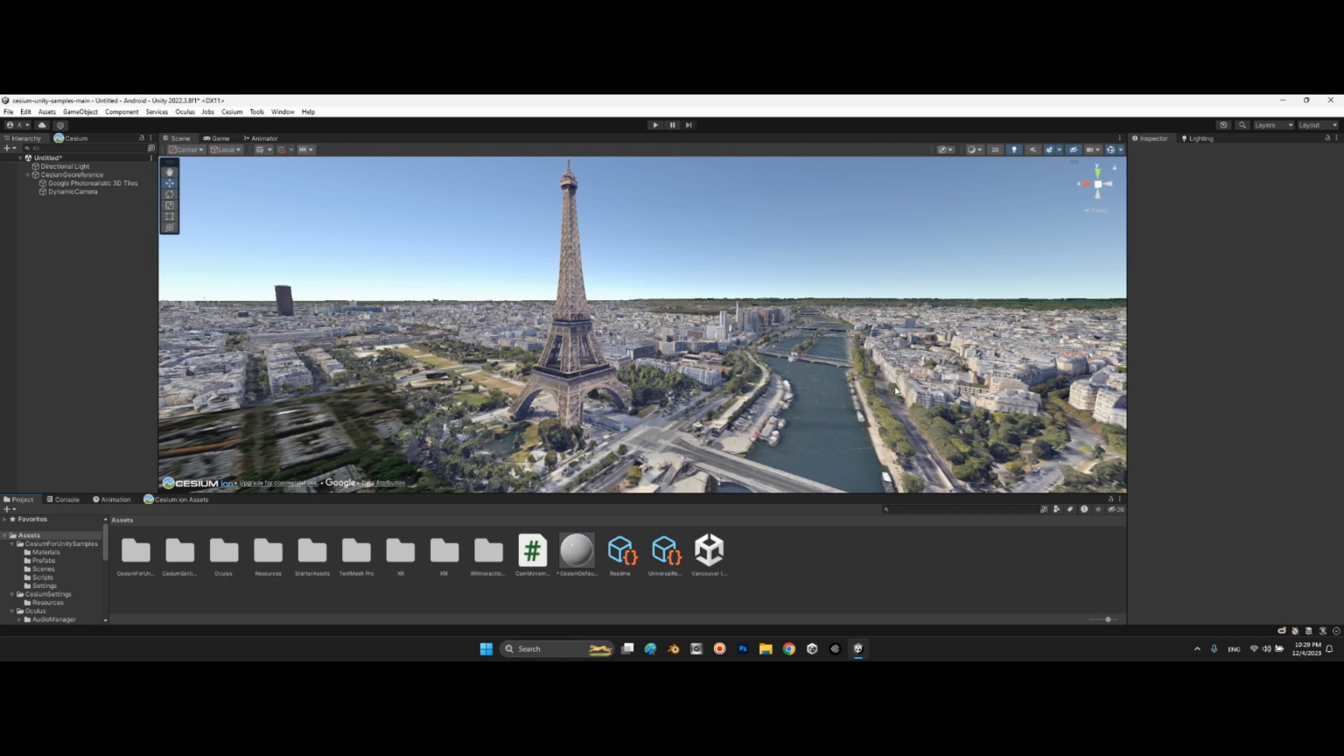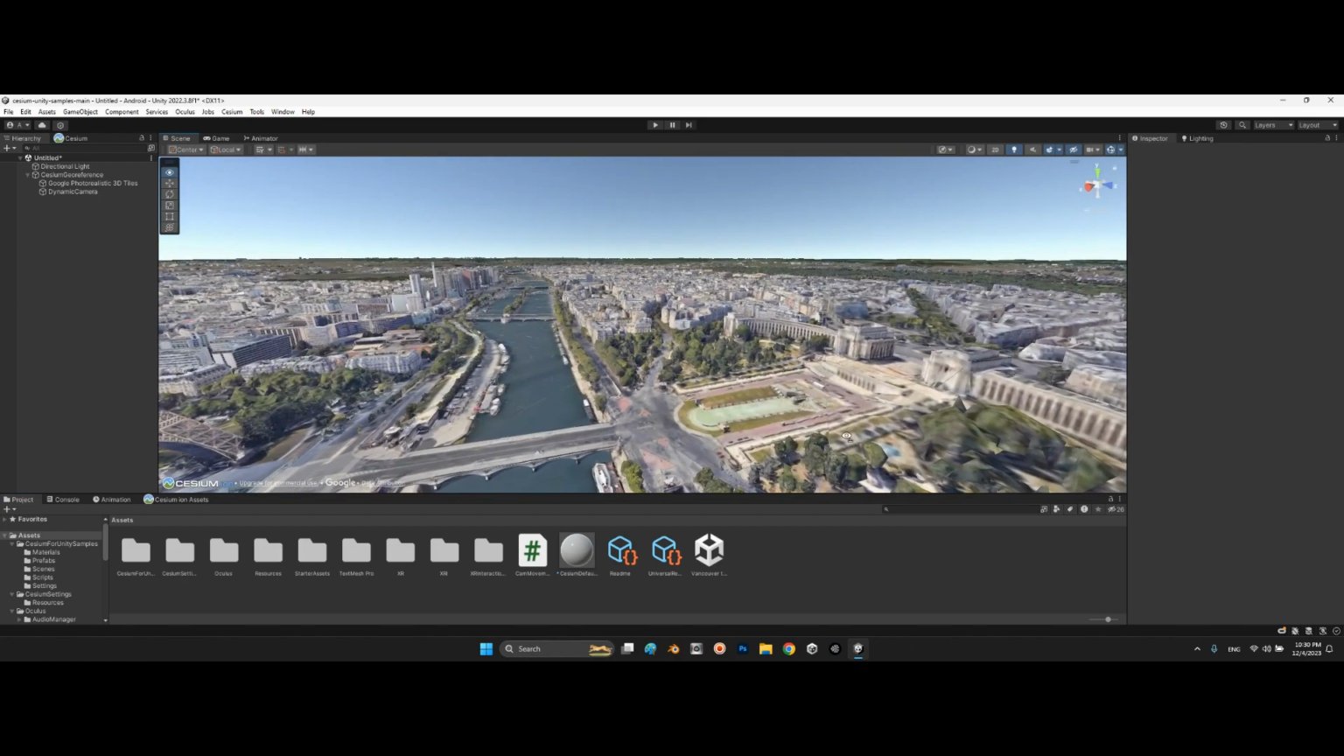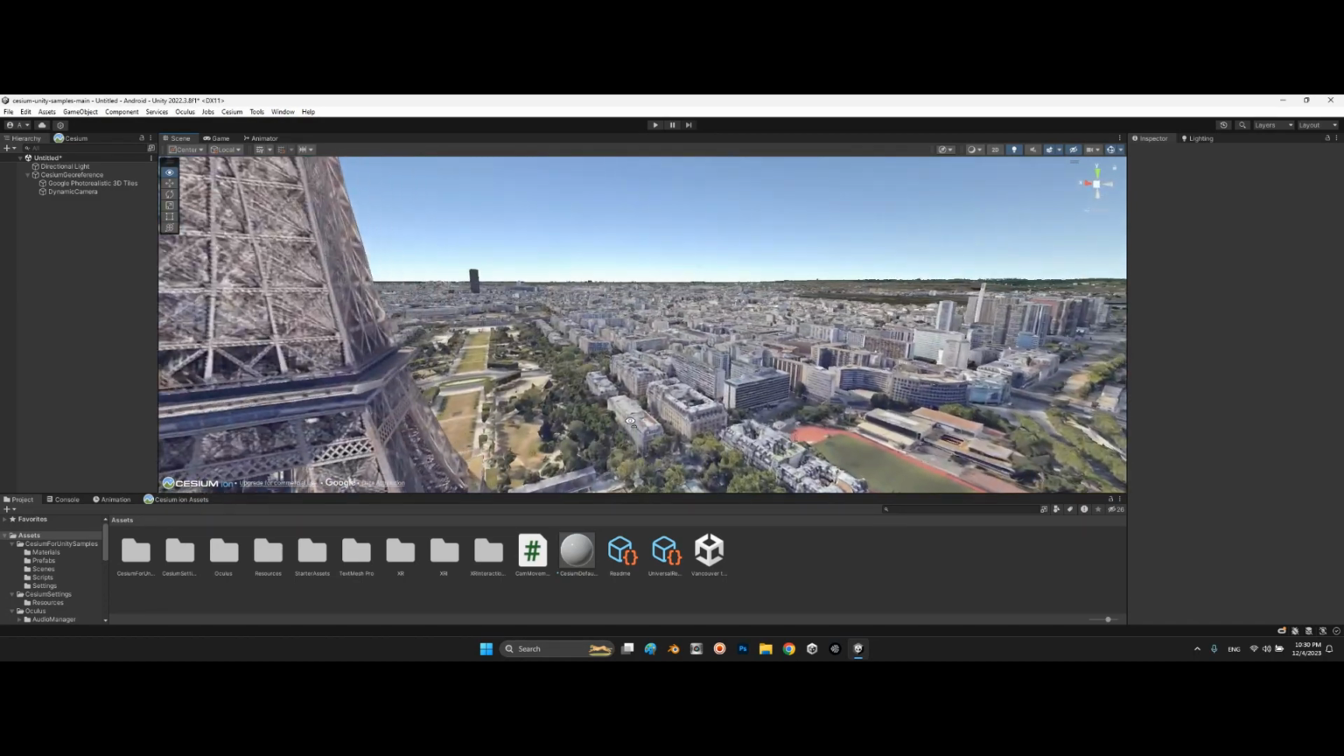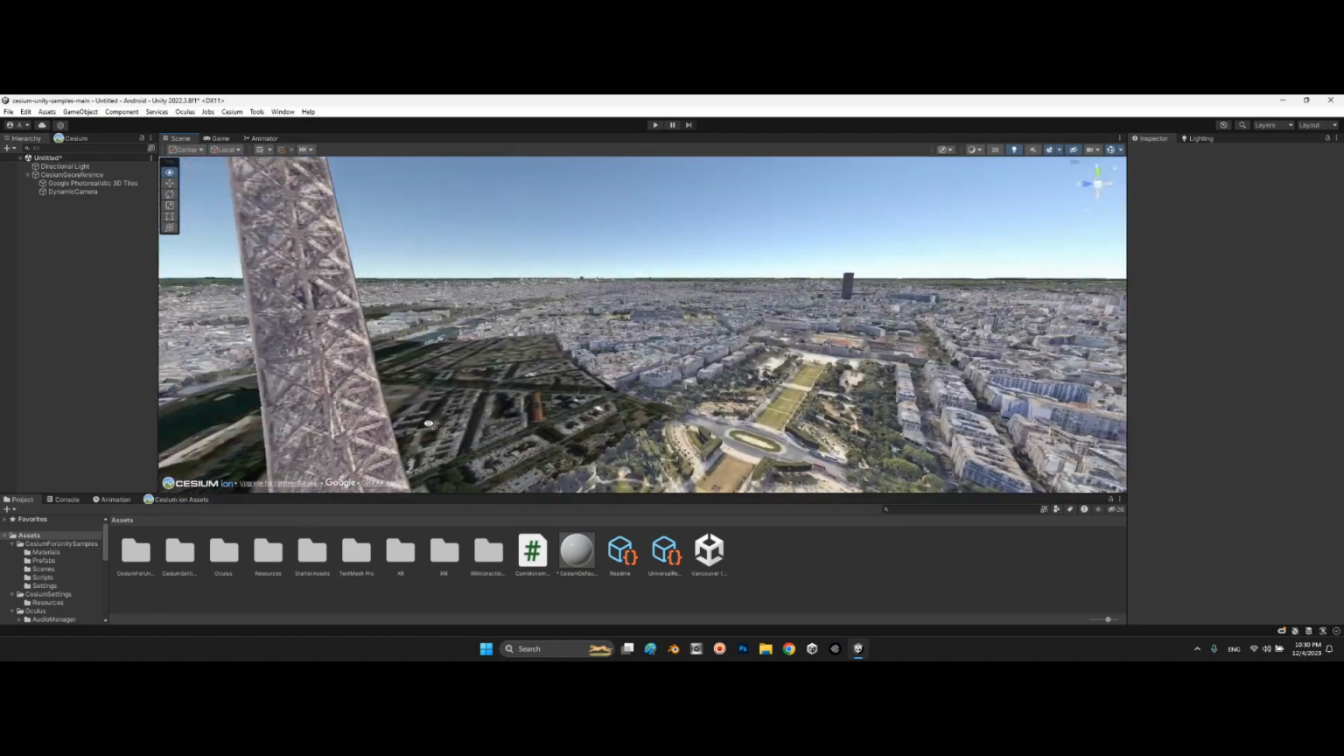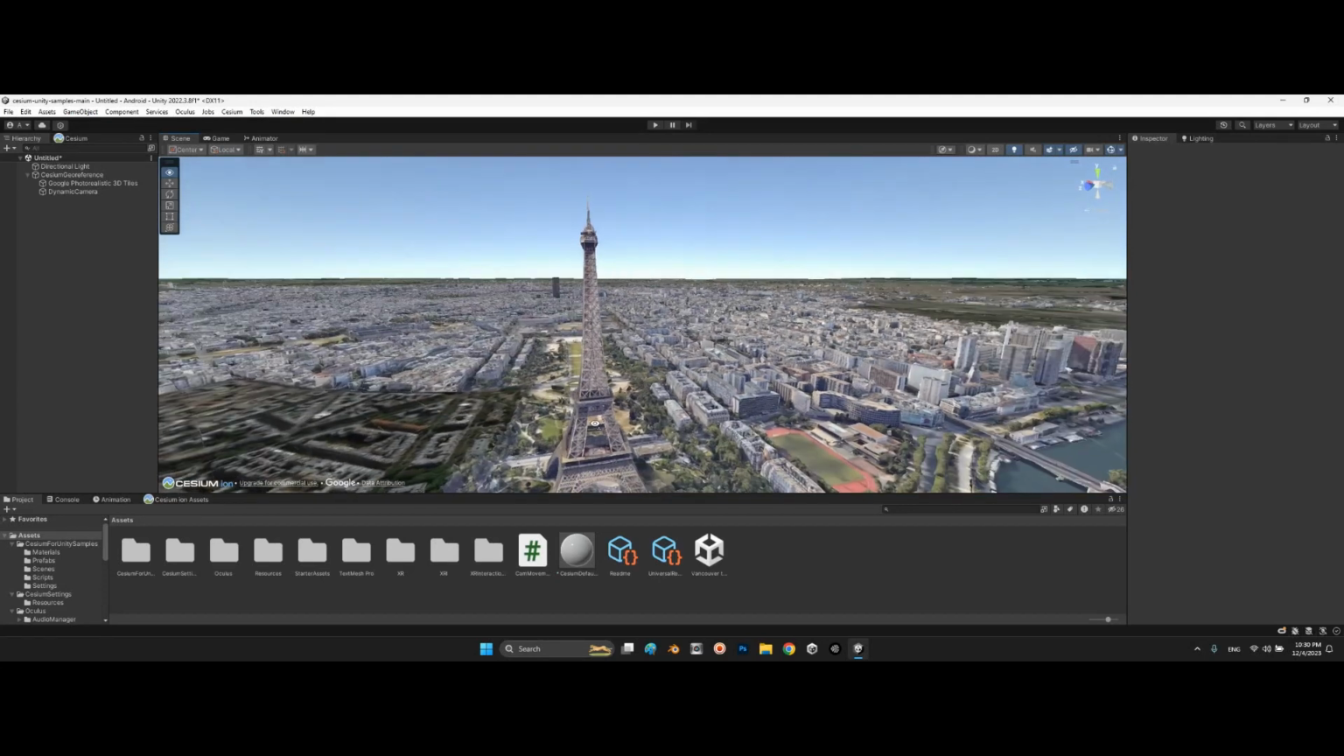Alright, in the previous step we learned how we can set up this package into our project, and also how we can make photorealistic 3D tiles using Google APIs in our project, in our scene, in fact. Okay, in this video I want to talk about first the problem of lighting.